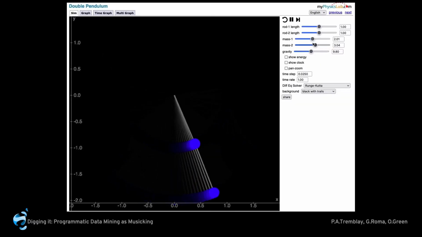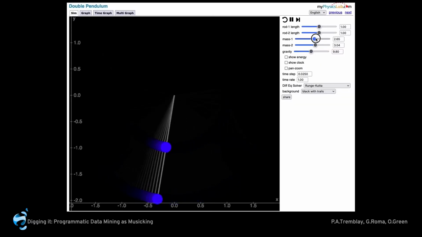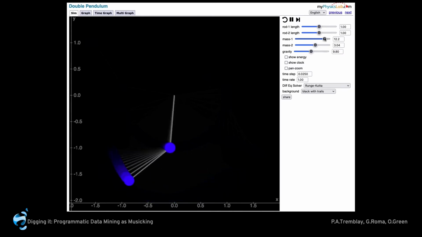A good metaphor of this system is the double pendulum, where changing one aspect of one element in the system changes the behavior of the whole system radically.